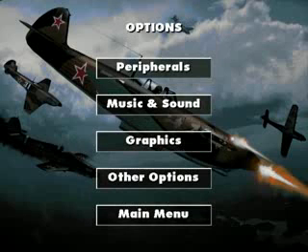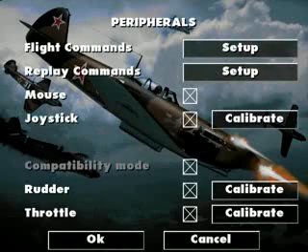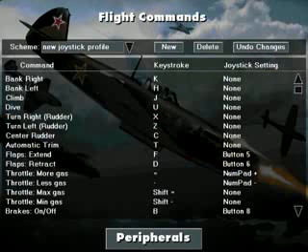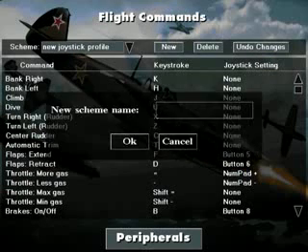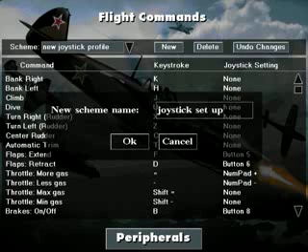The menu screen we will see now is where we get to set up our joystick. Don't worry, this is easier than it looks. First we select Options, Peripherals and Setup and New. Then we need to type in the name of the profile we wish to create. In this case I will type in Joystick Setup 1 and then I click OK.